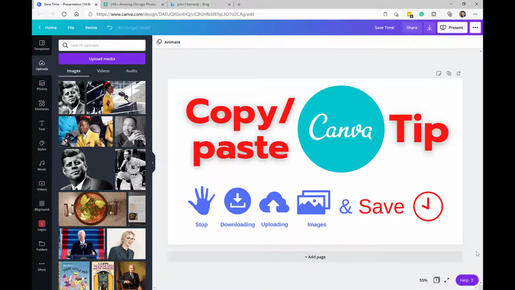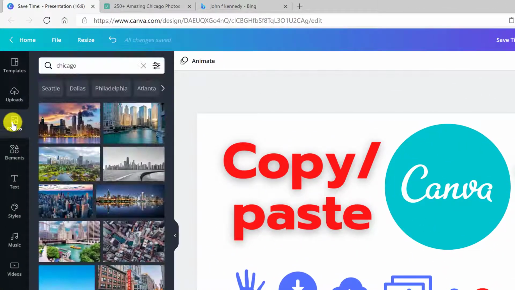In this quick tip Canva tutorial, I'm going to be showing you how to save yourself some time. The use case here is that, let's say you're looking for an image, so you head over to Photos. You're looking for, let's say, Chicago. You're not seeing any image that you like, particularly because you have the free account, but let's say you do have the pro account and you still don't like the images.